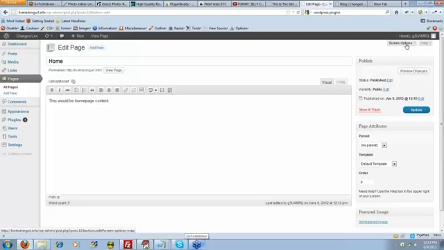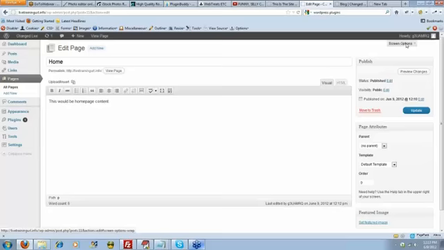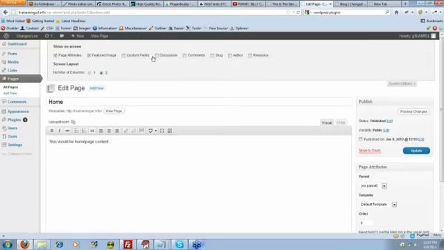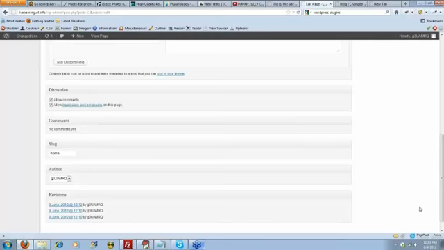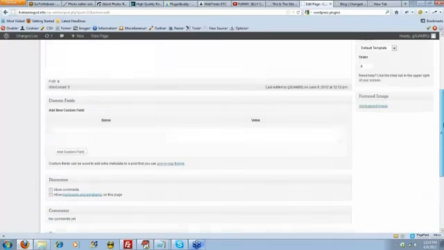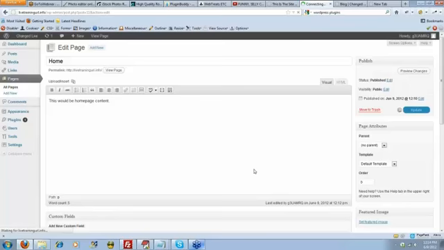I talked about screen options before and that they were dependent upon which page you're on. So you need to click screen options first. And I want to see discussions and comments. And if you want to see all of the values, you can just tick all of the boxes and you'll see everything that's available to you. Now that I've done that, I can scroll down and I can see under discussion, currently for the home page, we're allowing comments and allowing trackbacks and pingbacks, which I don't want. So I'm simply going to uncheck both of those. And then I'm going to click the update button to update.